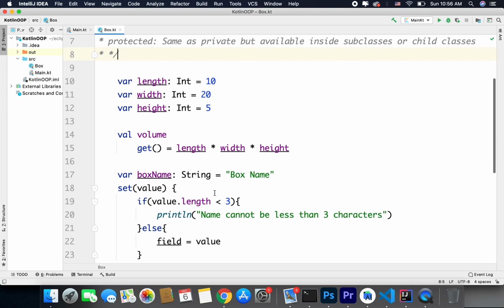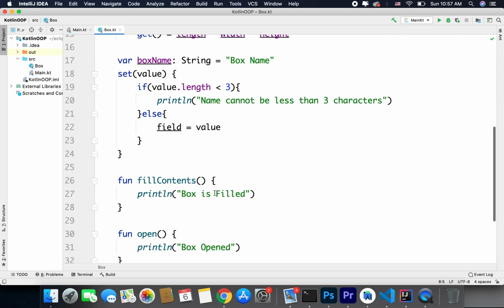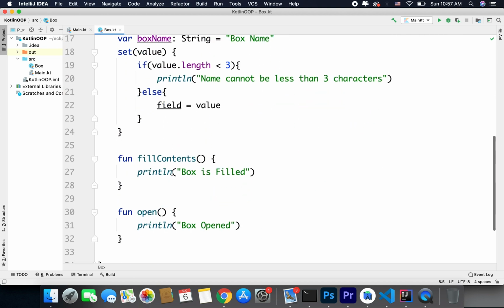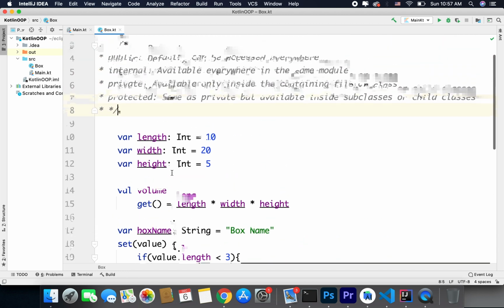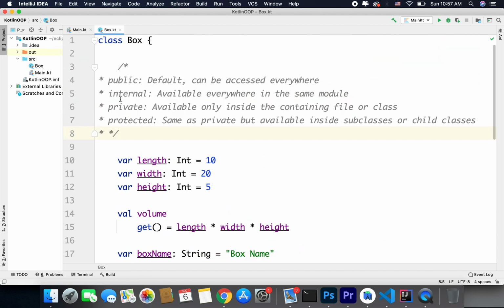In this case, we are not giving any visibility modifiers. That means all these functions and variables are public by default. The next one is internal. Now, when you make a variable or function internal, that means it is available everywhere in the same module. A module is a set of Kotlin files that are compiled together. So don't worry about internal for now. The main things are public, private, and protected.